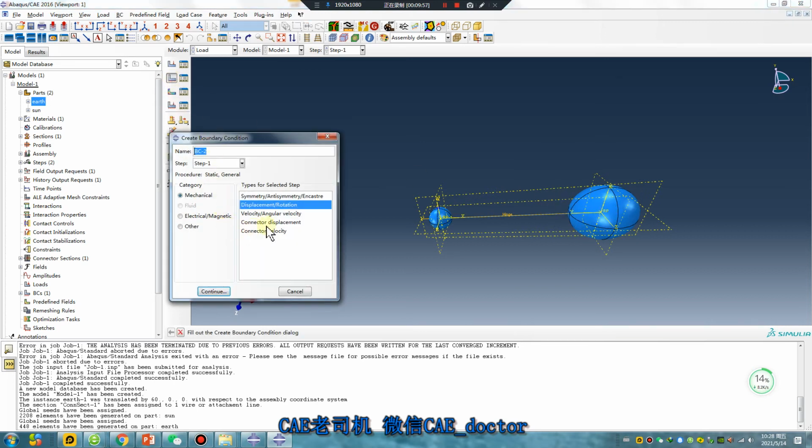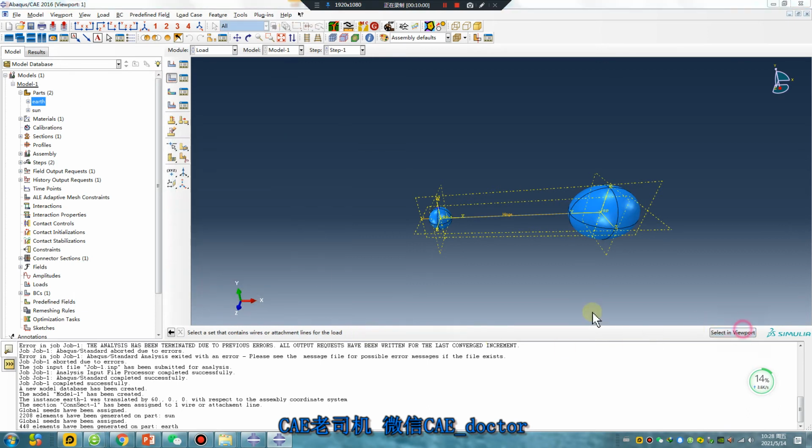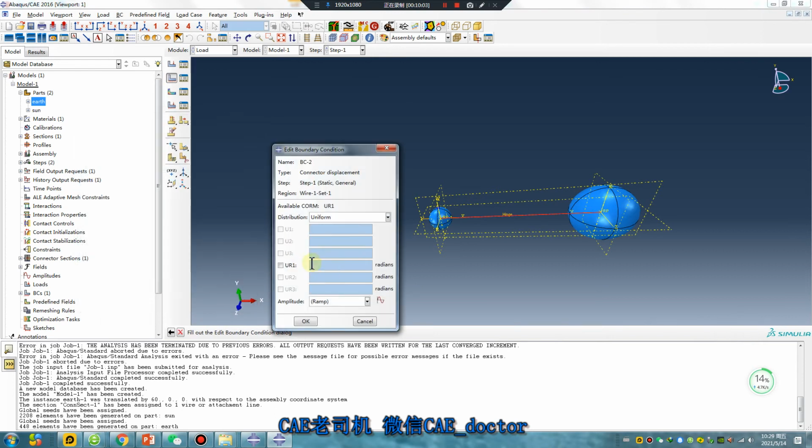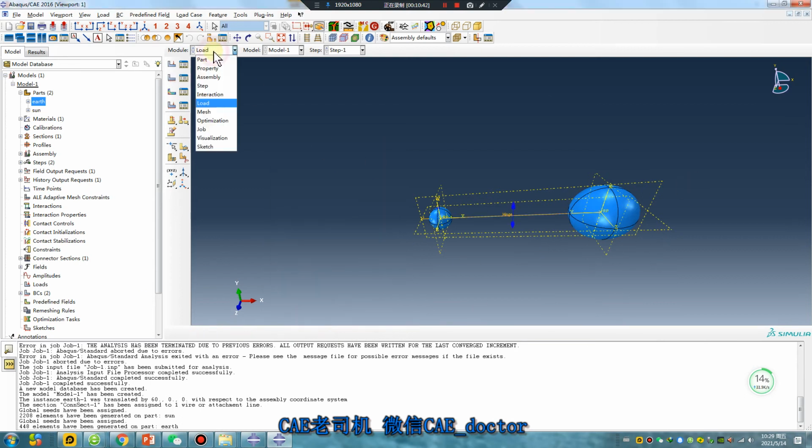I will show you. Connector displacement, just connect here. Yes, X. Because this system is this direction. If the value is negative, it is counterclockwise rotation. Clockwise. Two circles. Okay. Understand? Okay. Let me see.